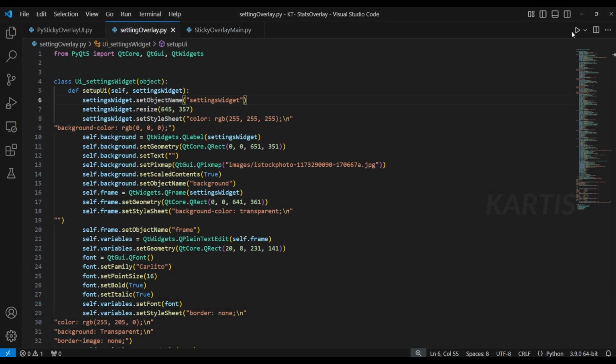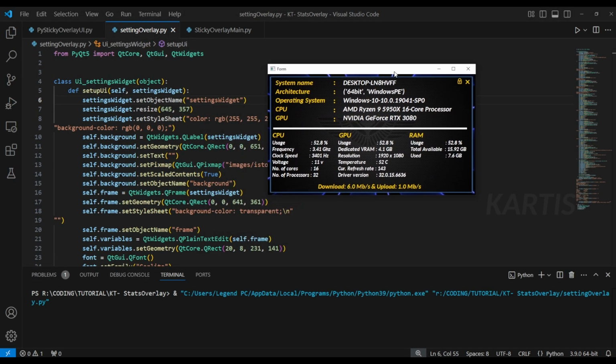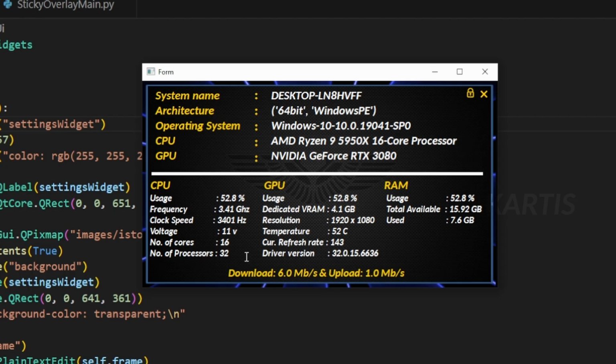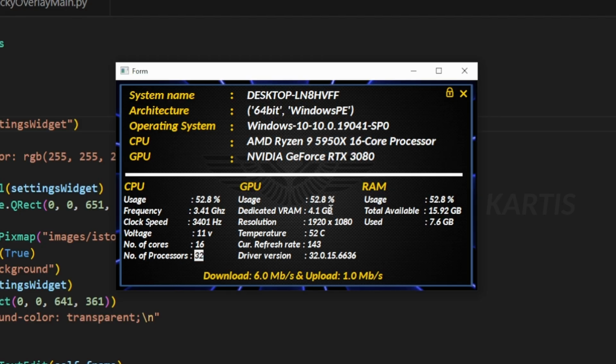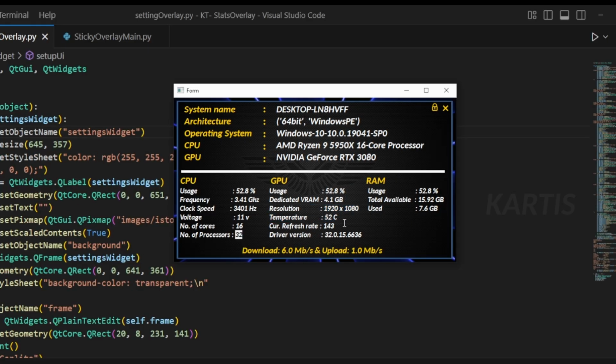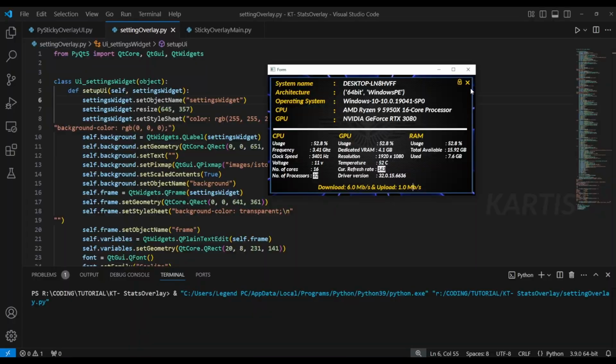Then also we have some static information inside this example. We have number of cores and number of processors as static. This is not gonna change dynamically. And here inside GPU, the dedicated VRAM is also not gonna change. The resolution is not gonna change. Temperature, absolutely it will change depending upon the load, and the driver version and current refresh rate, it's static. So we gonna program those static values now.